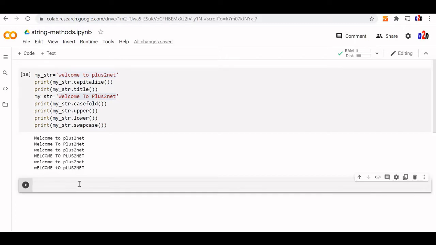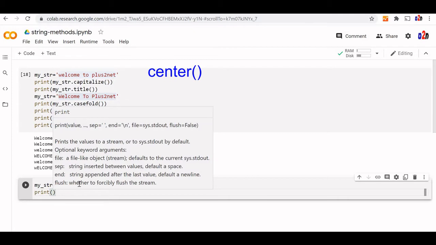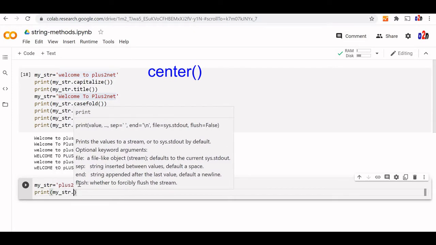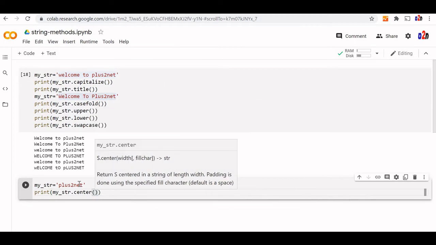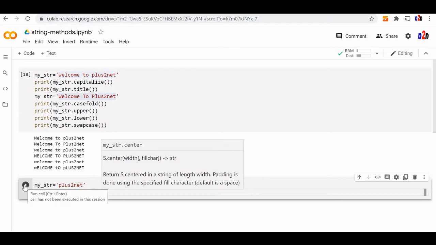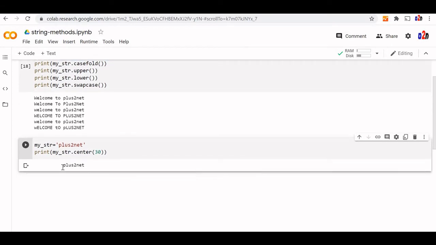Now let us understand center. My str, I have a small string here, I will center it by giving a space. Now let's say print my str dot center. This takes two parameters. The second one is optional, the filler. Now I'll specify the width, 30 characters. Within this character space, my string will be centered. Let's run it and see. Now you can see it is centered. The balance is on the left side and the right side also. Total length is 30 and it is positioned at the center.